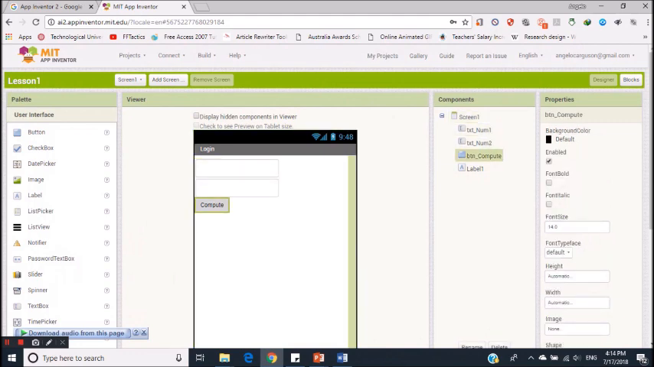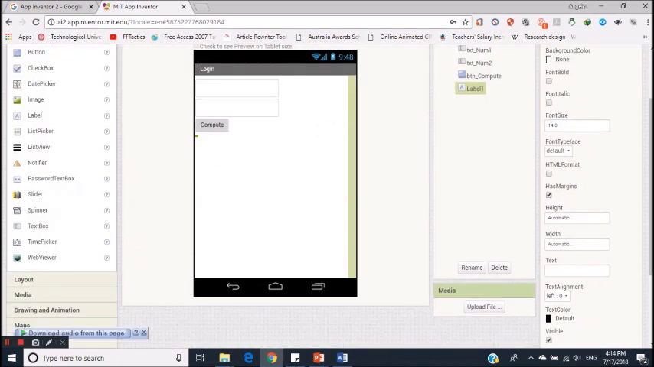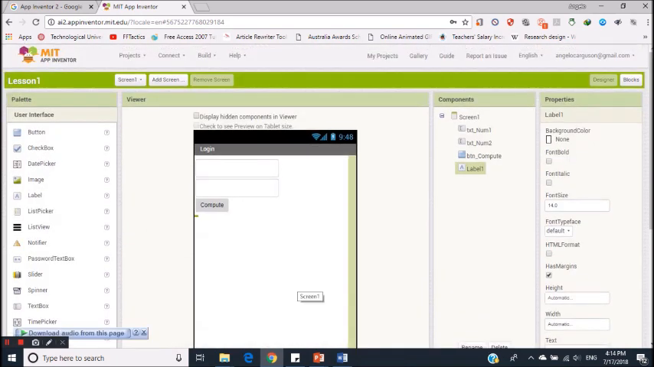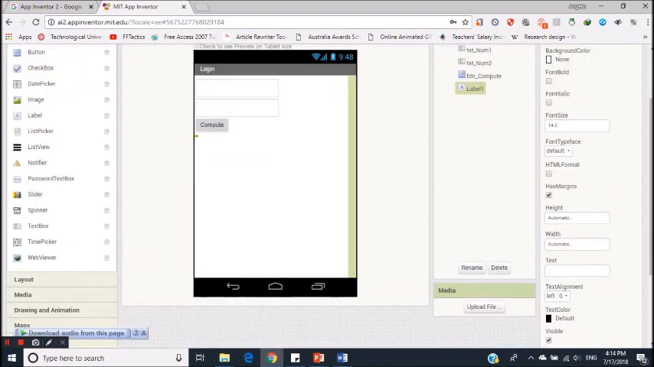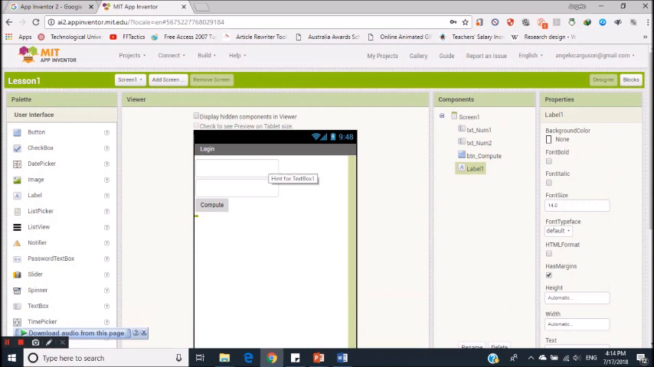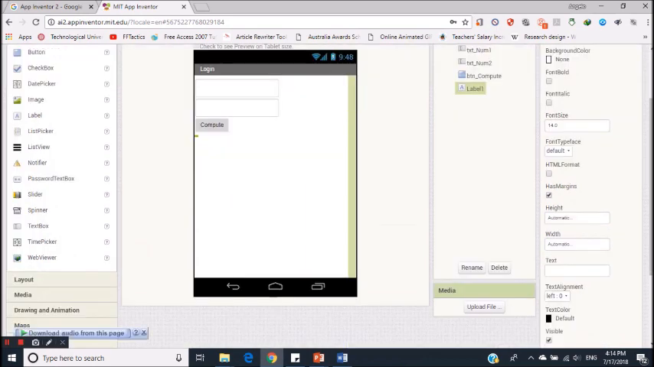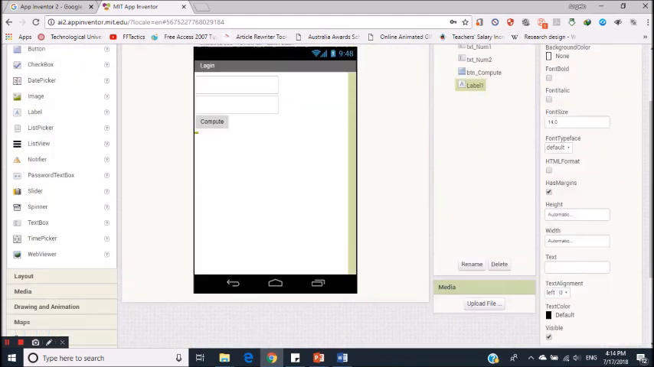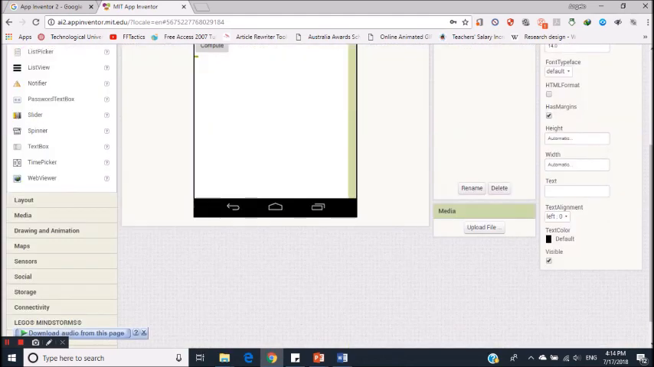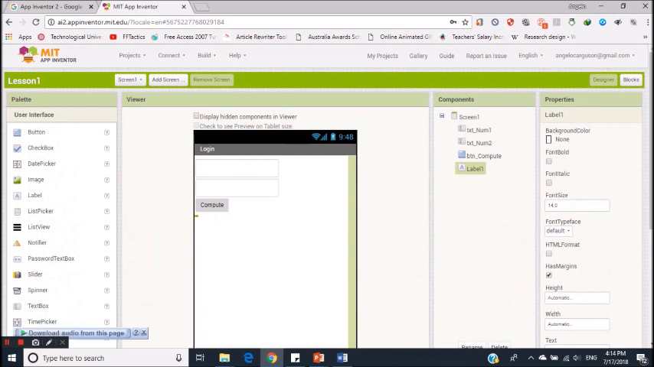I can show you by now the things that are in the label. But imagine if you have several objects in your viewer and you want to select one of them. The other way to select that particular object is through the components. That's why we have a list here under the components, and with that, we can rename or delete an object.